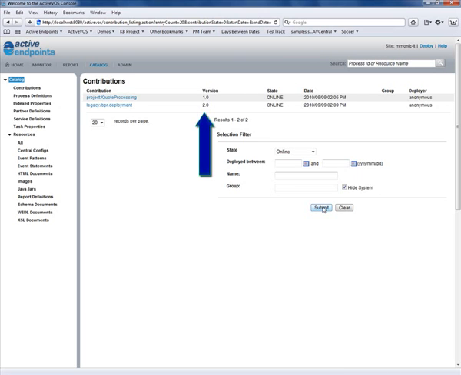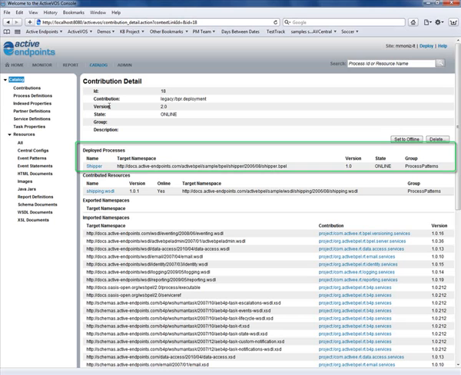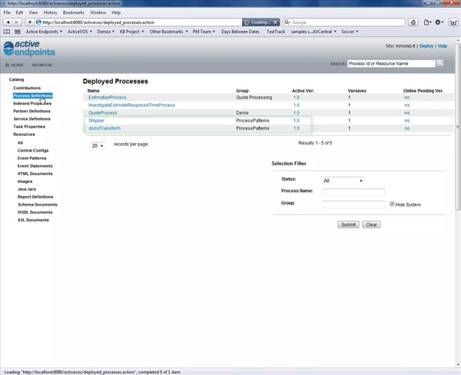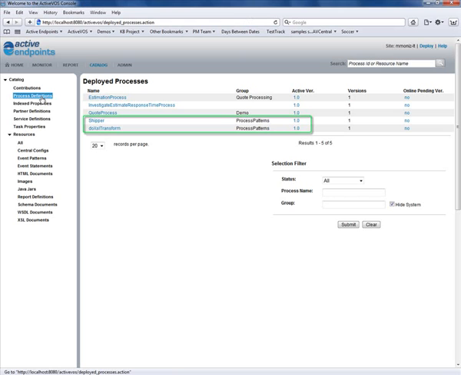The legacy contribution is now at version number 2, and when we look at the details, I'll only see the latest process that we deployed. With this legacy contribution, it looks like the doXML transform process is no longer available. But if I go to the process definitions page, I can see that both services are in fact still online, and both are on version number 1.